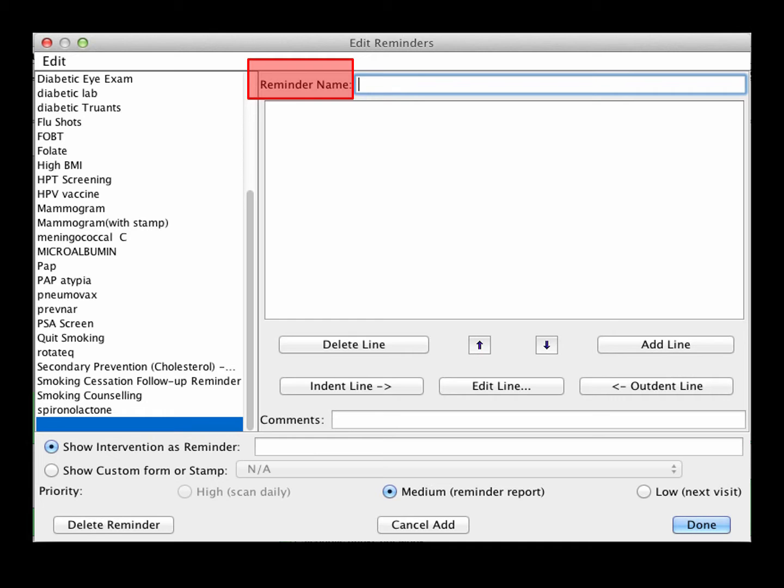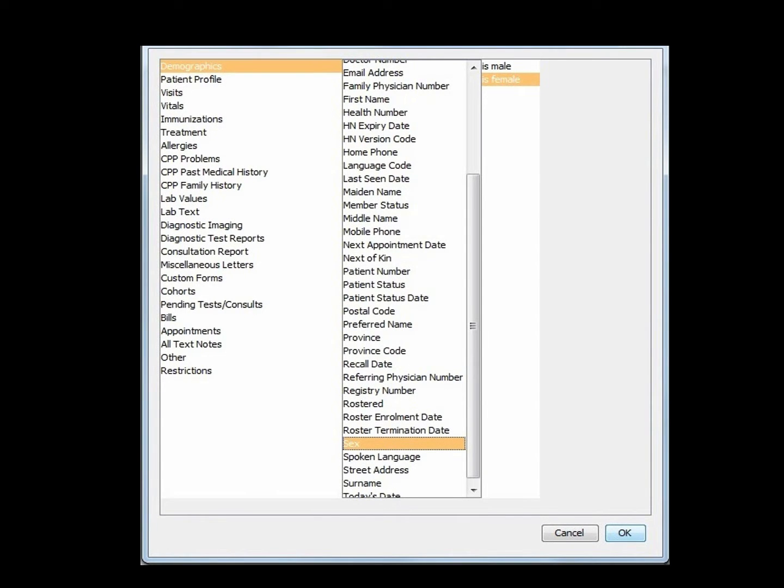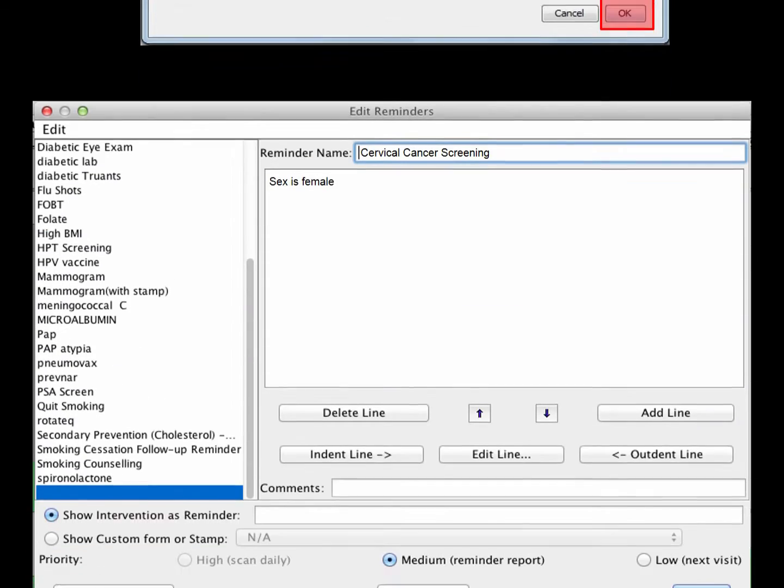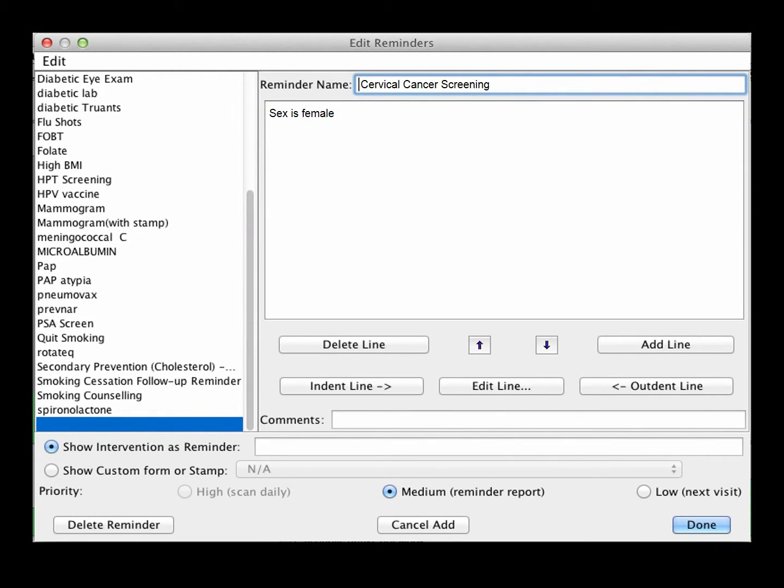We're going to start off by adding lines for patients eligible for cervical screening based on sex and age. When you're ready to start, click Add Line. In the new window, select Demographics and then Sex. Then choose the option Is Female. Click OK when finished. This will return you to the Edit Reminders window, and you will see that the new line of criteria has been added.